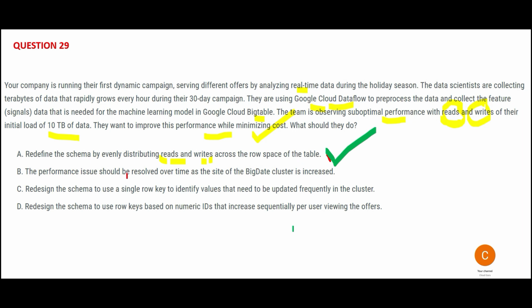See, option B, it is telling you that we will resolve the performance issue over time. If you go to a car mechanic and he says, okay, you know what, let me resolve this over time, it will get auto resolved after 6 months. Is that acceptable? That is not acceptable, right? Forget about what solution they are giving. It is not acceptable that I have a problem today and you are going to resolve it after 6 months.